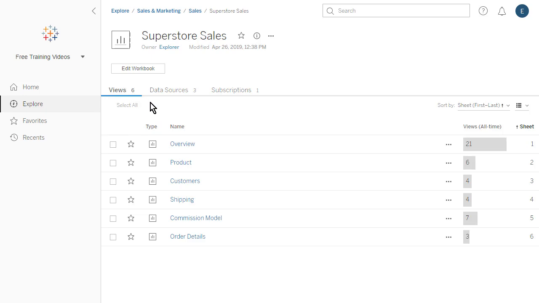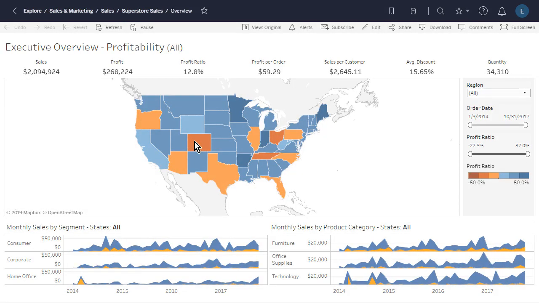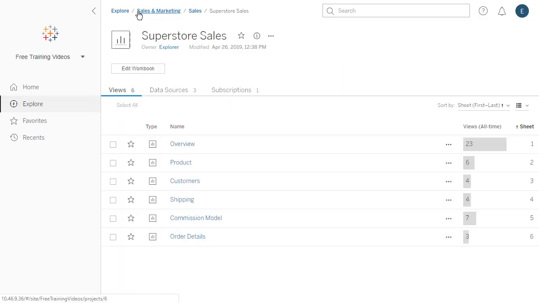Views are the individual dashboards, stories, and sheets contained in a workbook. The View page displays options for interacting with the view, including sharing, subscribing, and editing. The options available in the toolbar vary depending on the site configuration and on our permissions. To navigate between the views in a workbook, we must first return to the workbook page. We hover over the navigation path, click on the name of the workbook, and then select a different view to explore.